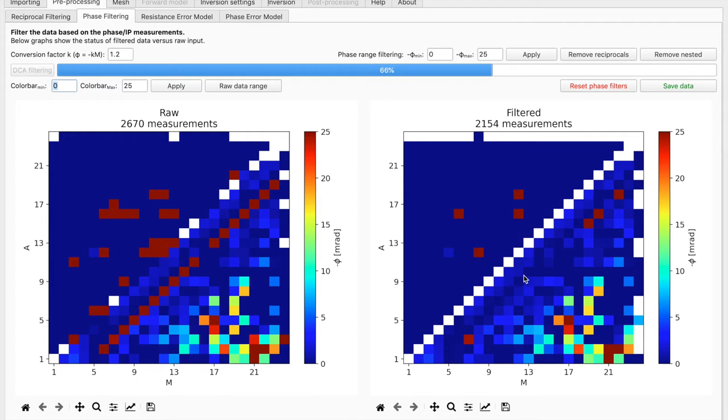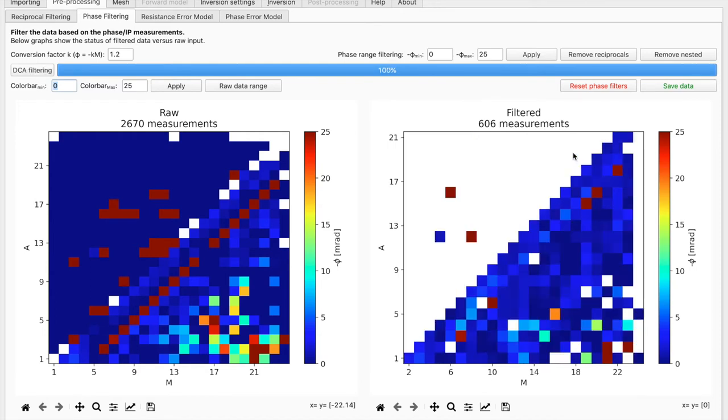In these plots at the bottom, you would have the raw data measurements where you have the first current pair versus the first potential pair measurements and the filtered ones. This is a good plot that you can see if you have nested measurements, reciprocal measurements, or the measurements that you clearly do not want.